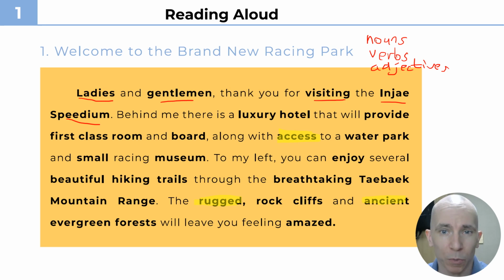Welcome to the brand new racing park. Ladies and gentlemen, thank you for visiting the MwBest. Behind me, there is a luxury hotel that will provide first-class room and board, along with access to a water park and small racing museum. To my left, you can enjoy several beautiful hiking trails through the breathtaking Taebaek mountain range. The rugged rock cliffs and ancient evergreen forests will leave you feeling amazed.